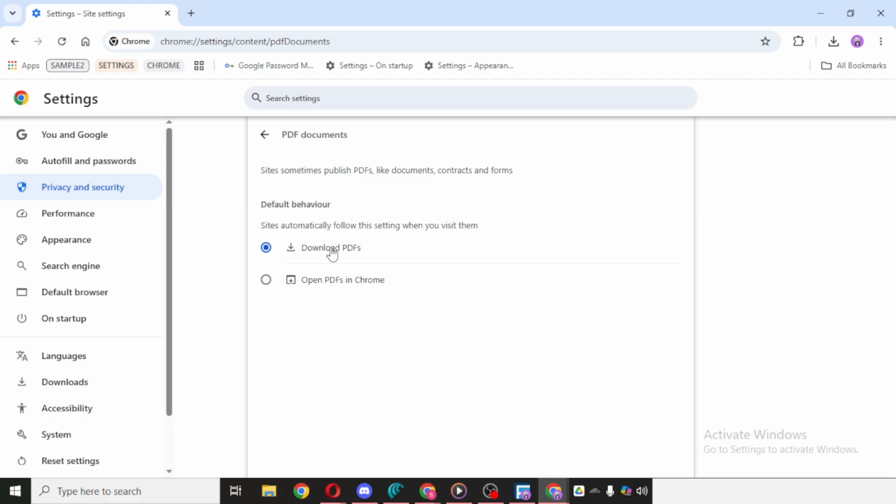Turning this on tells Chrome to download PDF files instead of opening them directly in the browser. This is useful if you regularly need offline copies or prefer using a separate PDF reader.